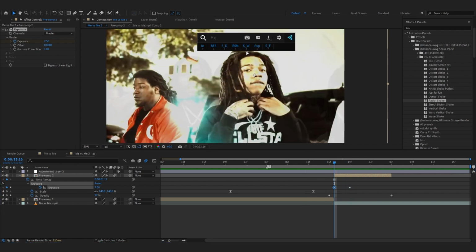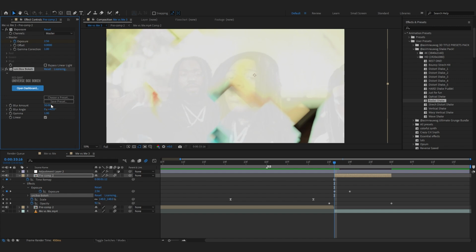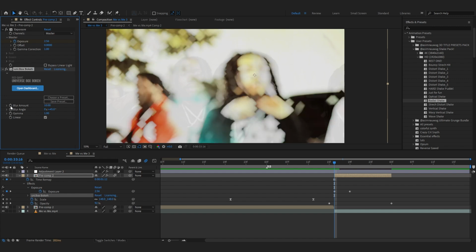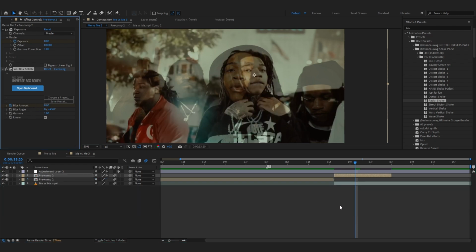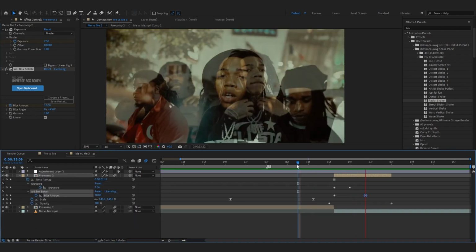And in here, if you have a plugin called Universe, you can add a Uni Box Bokeh, and in the first frame make the blur amount something like 10 and hit the stopwatch on it, go over to the end and lower it down to 0, as we did with the flash. So we have a flash like this.